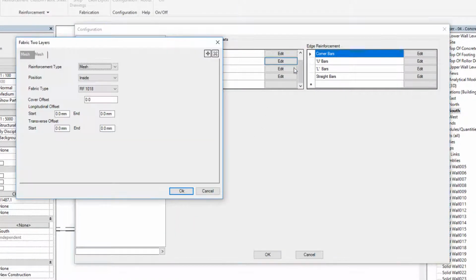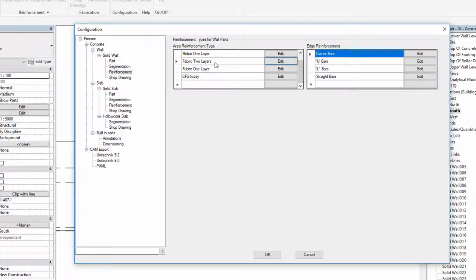If we look at the 2 layers of mesh, maybe on the inside layer we want to have an SL42, and on the outside layer we also want to have SL42. Okay, so we want to use the 2 layers option. And just to show you, I'm going to put in there panel. Then you'll notice in a minute that that was actually the one we edited.